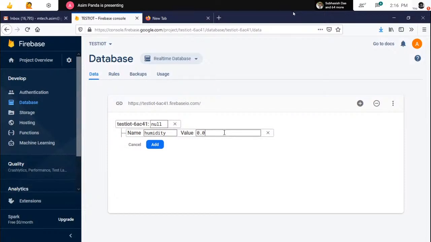Okay, fine. Next, what will we do? We will add another parameter. For that, what do we have to do? Maybe say temperature. Let's write temp, and the value is, obviously, an initial value of 0.0. Just hit enter, and it will add both the parameters. Later, when your NodeMCU connects with the Firebase database, it will update the data.